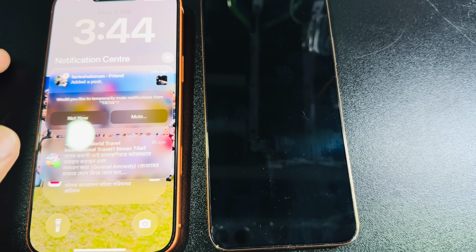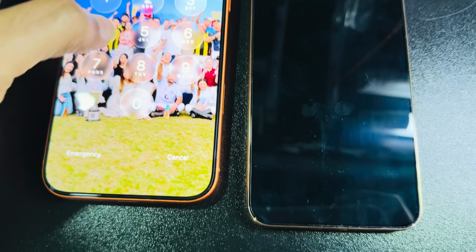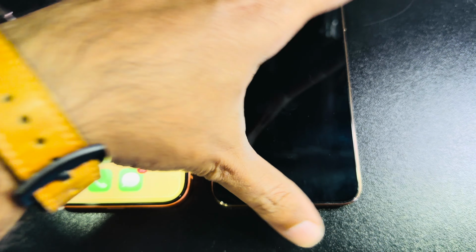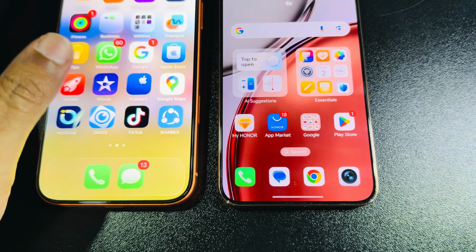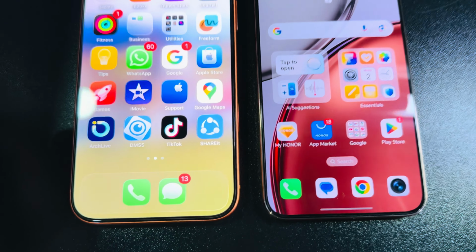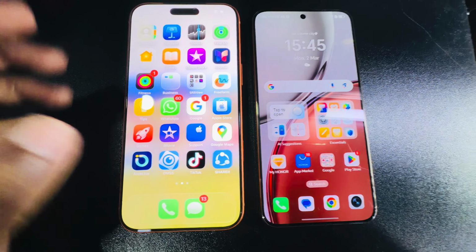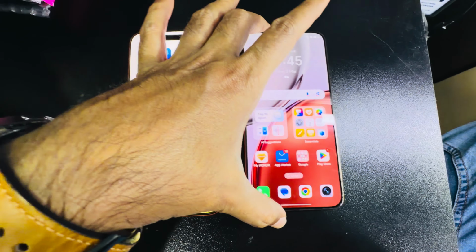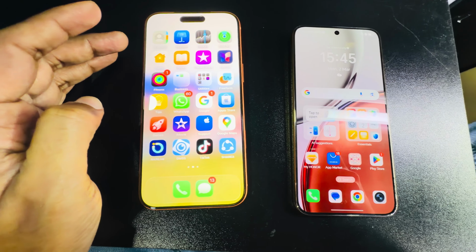Now I will start the data. I will show you all the steps, each and everything. If you want to transfer the data, you can transfer it yourself at home. This way is very easy.